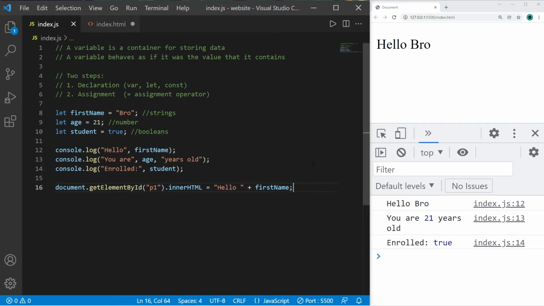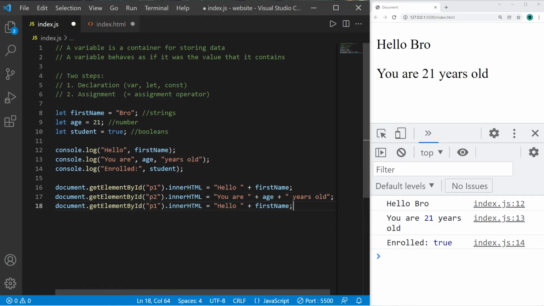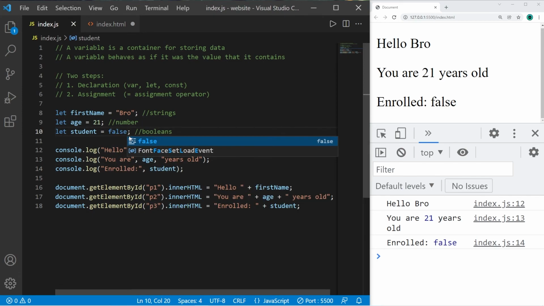Okay, let's do the same thing with p2. "You are". So when using string concatenation, you do have to pay attention to spaces within strings. "You are " plus age plus " years old". You are 21 years old. And lastly, p3. Let's say "Enrolled: " plus student. Enrolled: true. And then you can change any one of these values.